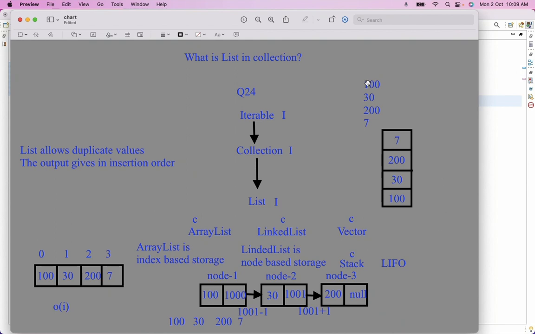So the data inserted first is the old one, and the latest one is in the top position. The old one is in the last position. That is the stack hierarchy storage mechanism internally. Let's see an example and we'll close this. I hope everyone understood it theoretically.